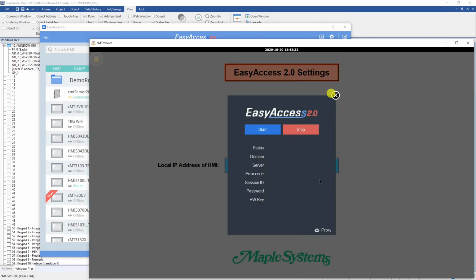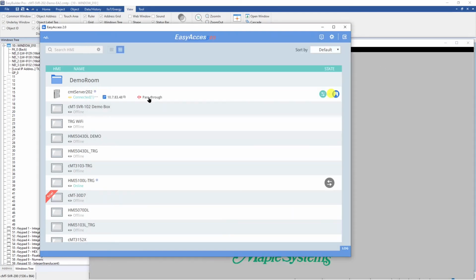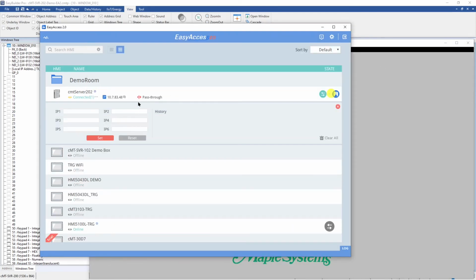So when we do this, we'll see that the status shows up as occupied now. That just means one or more remote users is logged into this HMI remotely. Next, we can look at PLC pass-through. This red arrow icon, PLC pass-through, if you click on this, you're allowed to enter in up to 6 IP addresses. These would be devices, controllers, PLCs that your HMI is talking to in its local environment.